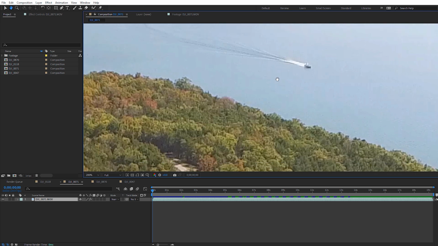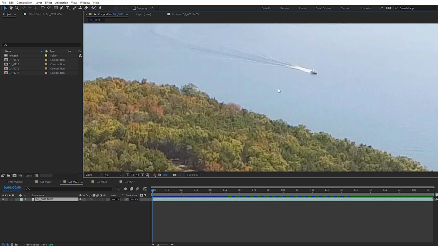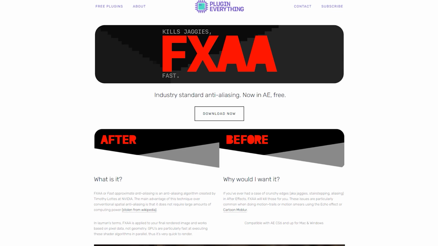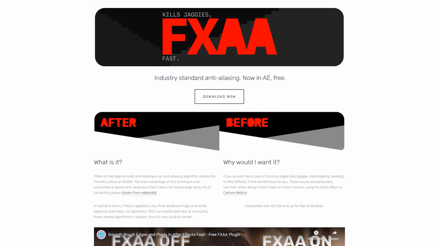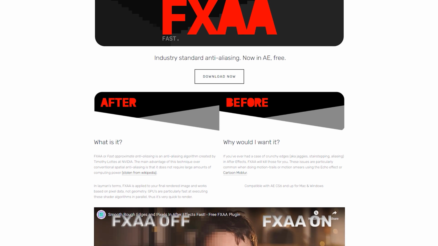So we'll be looking at a way we can blur this a little bit in After Effects with one of the blur effects. We're also gonna be looking at a free plugin that we're gonna use, and that plugin is FXAA from Plugin Everything.